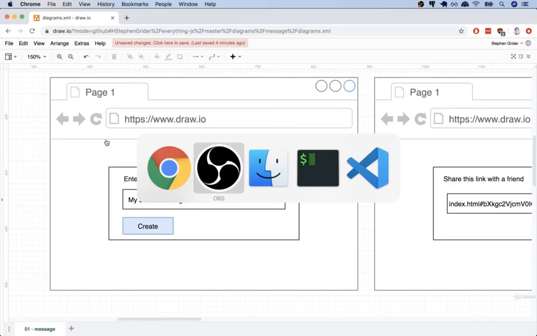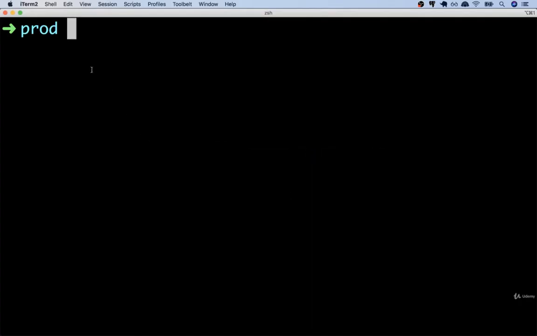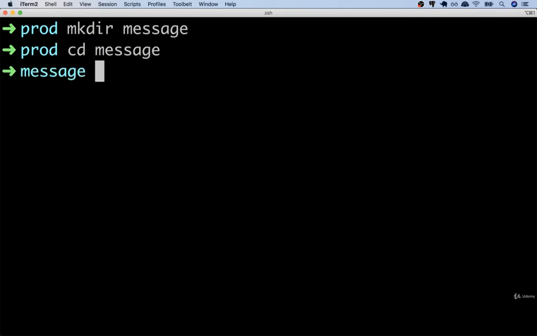So to get started, I'm going to open up my terminal. I'm inside of a workspace directory of sorts. Inside of here, I'm going to make a new folder called message. I'll change into there, and then I'm going to start up my code editor inside this directory. Notice that to start up my code editor, I'm running the code command because I'm using Visual Studio Code.